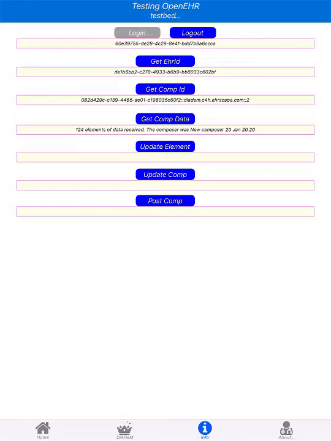So can you see there, it says the composer was new composer 20th January 2020. And I should point out, by the way, that under where you can see the Get Comp ID button, you can see the long string of numbers. That is the composition ID. And at the very end of that, it's showing :2. That's the version number for that particular composition, as in it's been updated twice. It's created once, updated once. Sorry, and its increment number is 2.